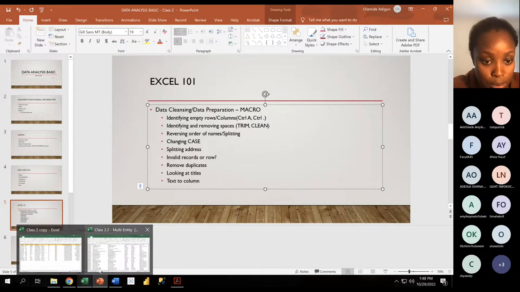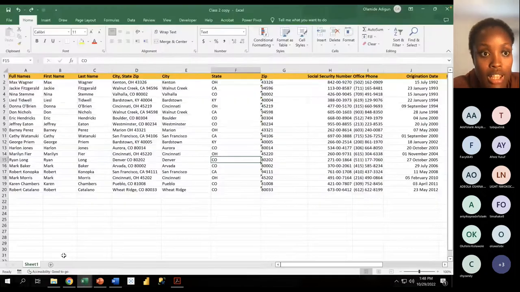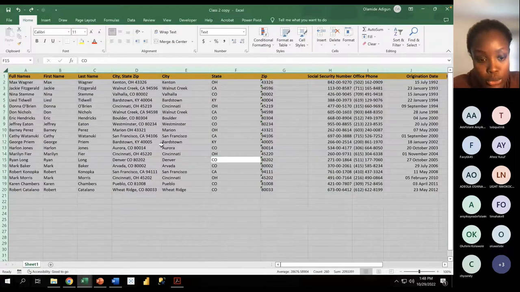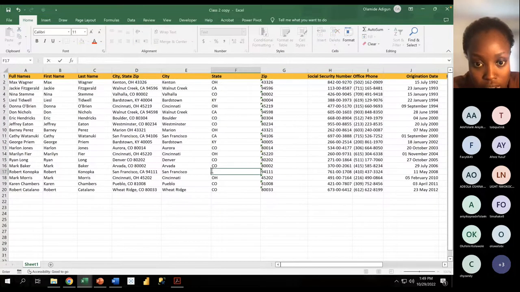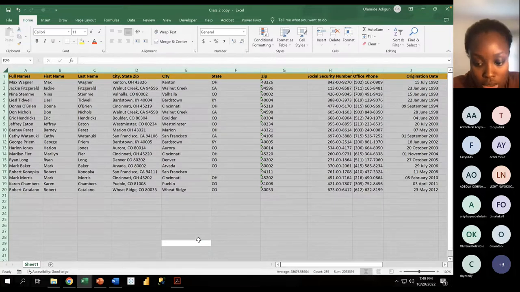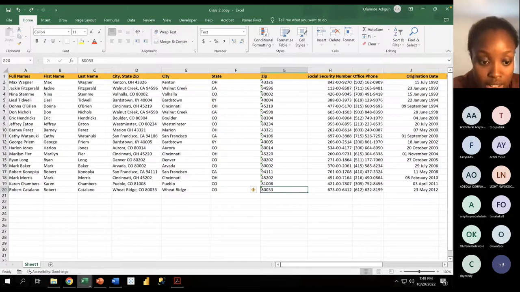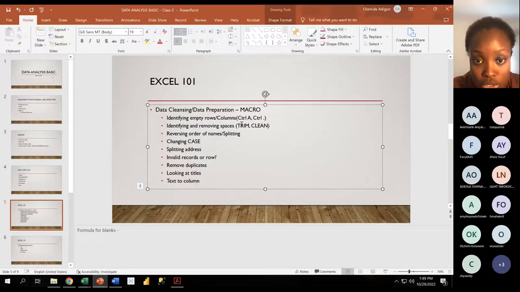Sometimes Control A, Control period can help you quickly identify the empty columns and empty rows. If I just say Control A, Control period, let's say, for example, this is not there, it will just help you quickly identify the empty columns, empty rows.